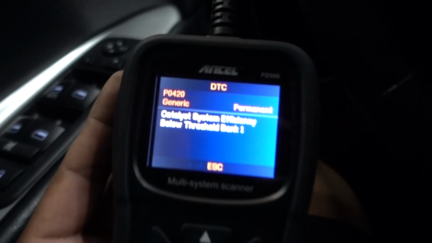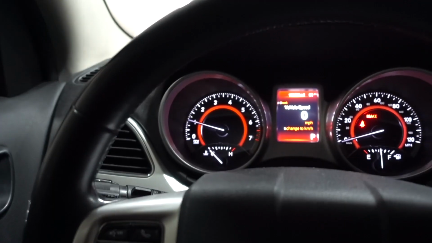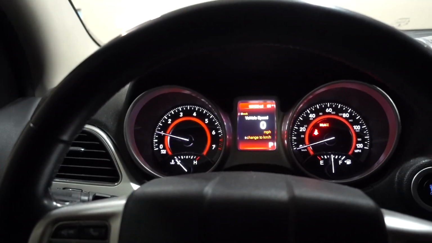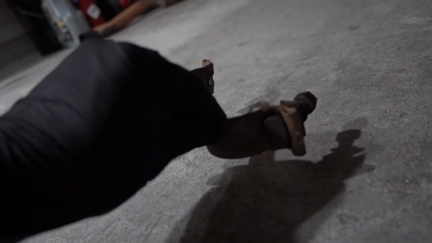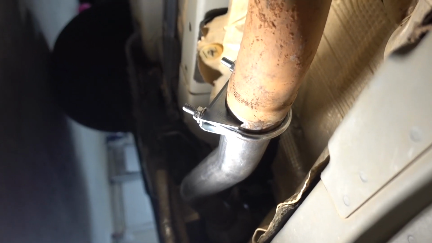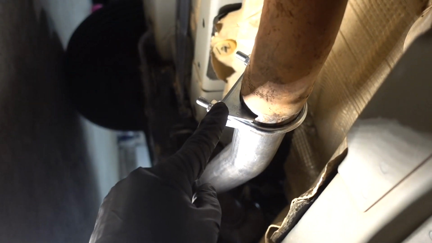Yeah, I need to drive this car for a little bit and see what's going on. Definitely sounds a little louder. I need to check those bolts. It was having a massive leak, so I had to remove this bracket, and I put the one that comes with the kit.